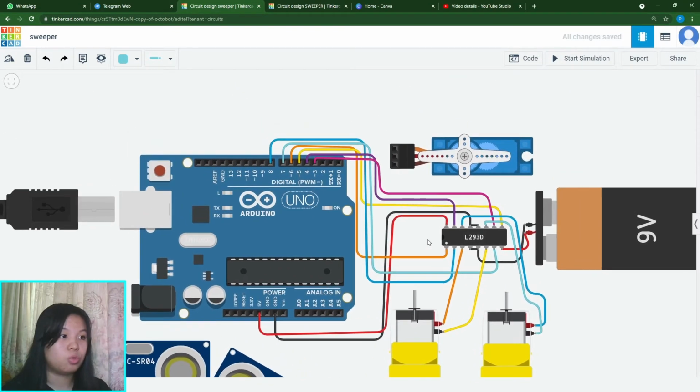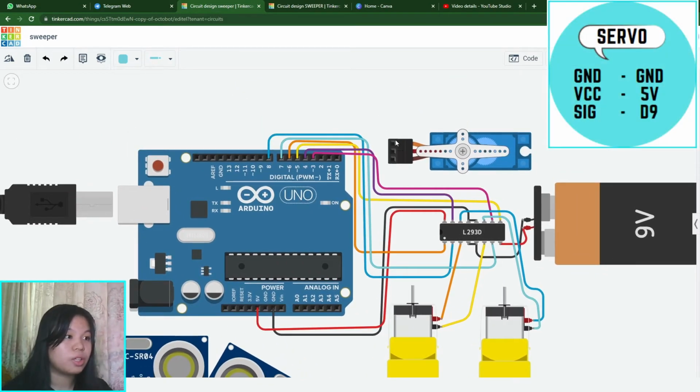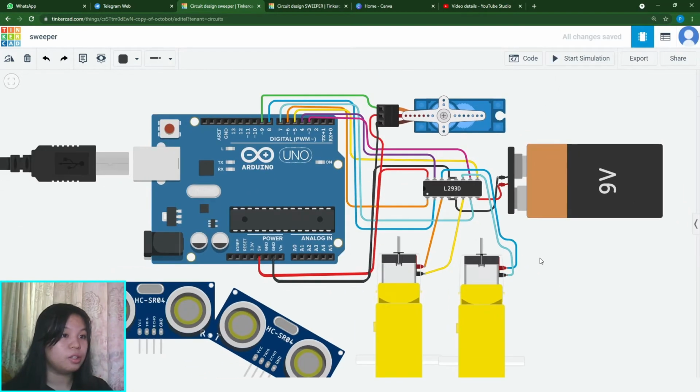Next we move on to our sweeper module. For the sweeper module, we're going to connect the signal pin to pin 9. For power, the VCC, we're going to just connect it to 5 volt on the Arduino, and for the ground, we'll just connect it to ground. Okay, so we're done here.